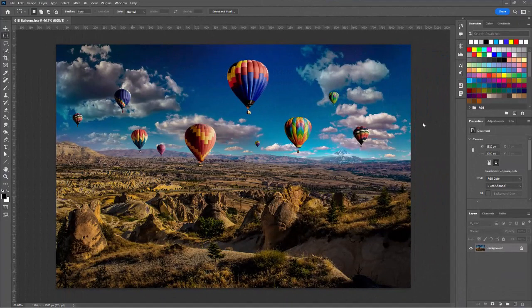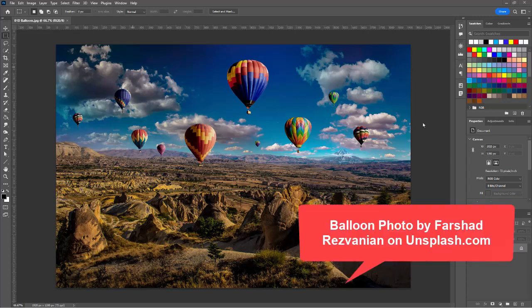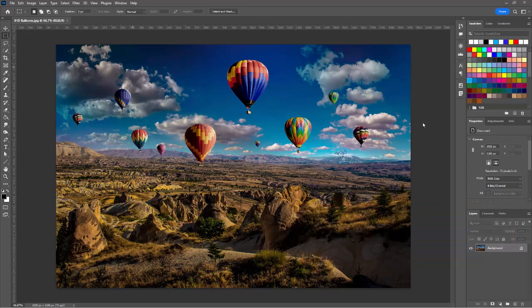Throughout this course, I'll try to use images that are freely available to us, public domain, Creative Commons license, so you can download the image and work with the same image I'm using. This particular image comes from one of my favorite sources, unsplash.com, and it's a photo by Farshad Rezvanian. And let me show you where I found that.